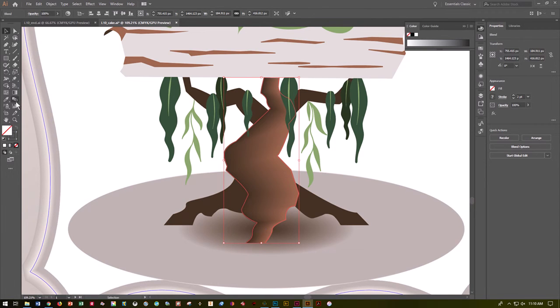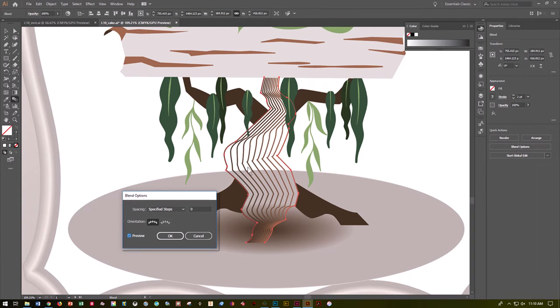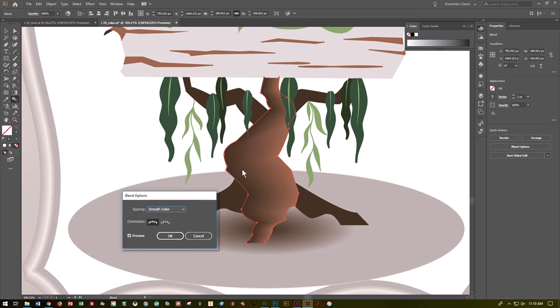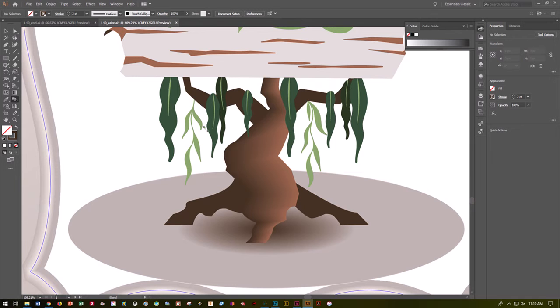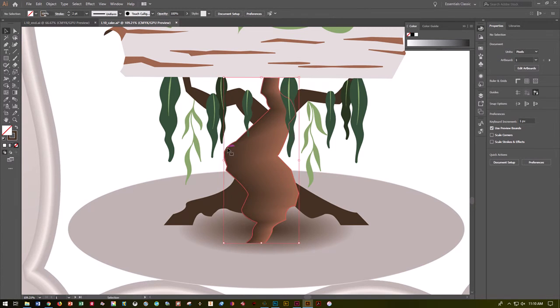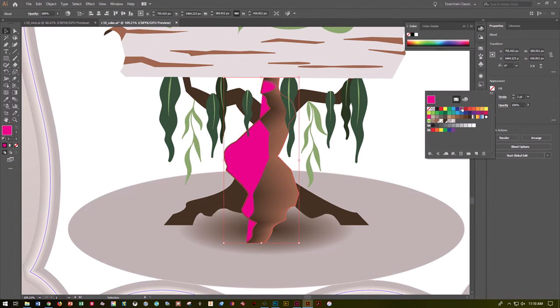Let's double click on our blend tool, and it's going to say what do you want. So if you did specified steps, change it to like 9 in preview, so you can kind of see it made. You can see how it's going together. So we want to go ahead and make it smooth color, so it's going from one to another, and say OK. So let's go ahead and do deselect. That's Control Shift A, or you can go up to Deselect. Now I want you to see something kind of cool. If you click just the selection tool of the path on the left, go ahead and go to your fill and make it a bright pink or something.